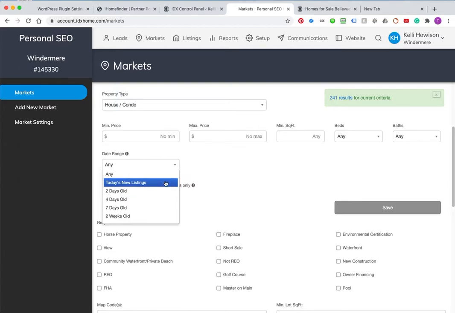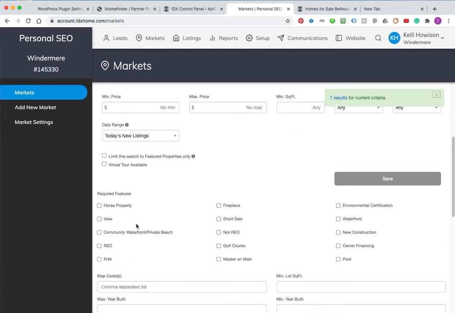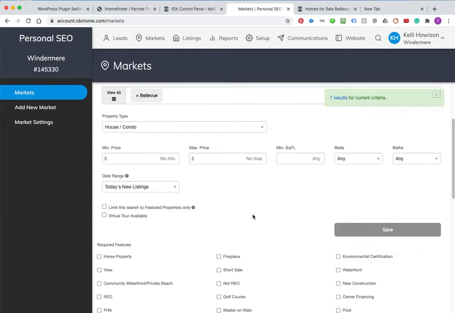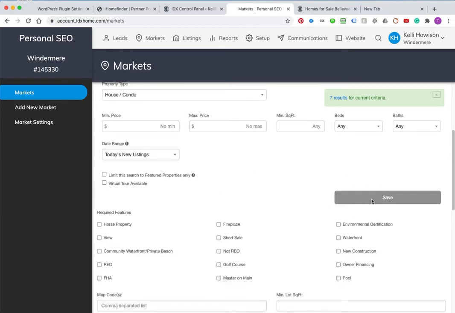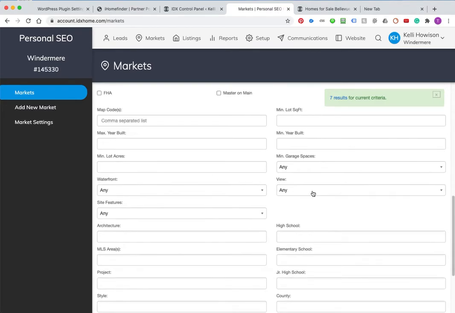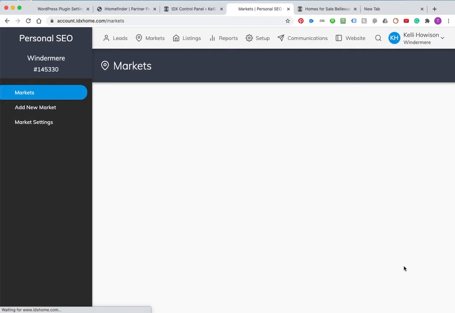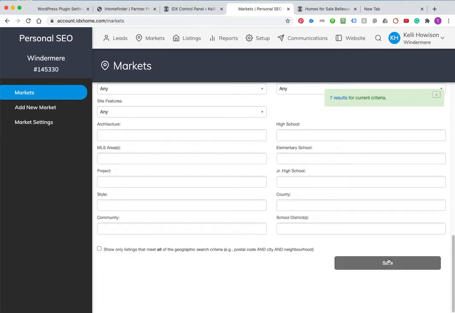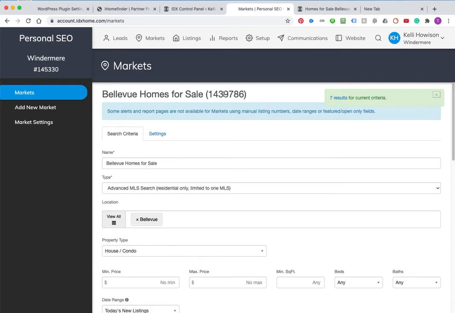You can say today's new listings, and there are 7 that fit the criteria. You could check all the boxes, but I tend to leave them all blank, especially for the just listed section, and then hit save. It's really easy. There it goes, I just didn't click hard enough. I didn't see I put an A there, so I'm going to save that again. Okay, for sale, and that's it.